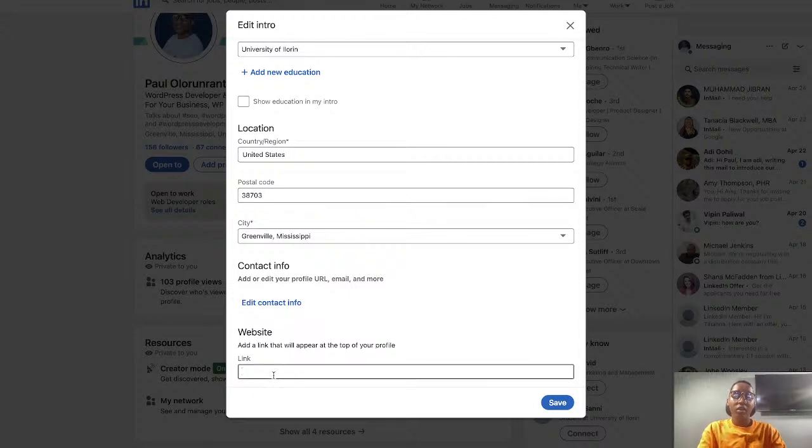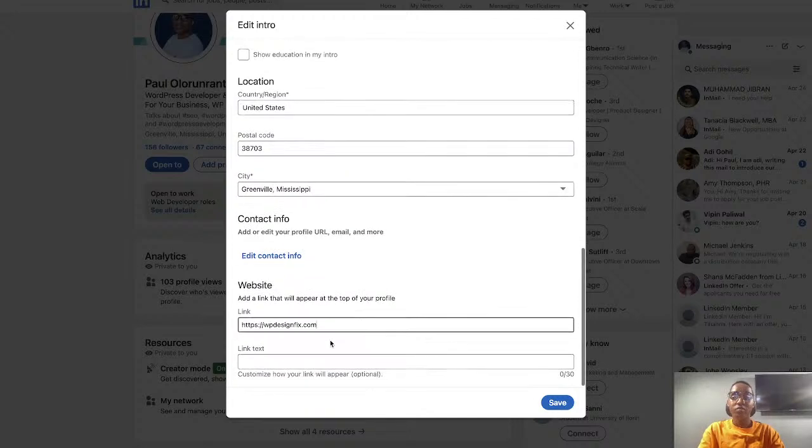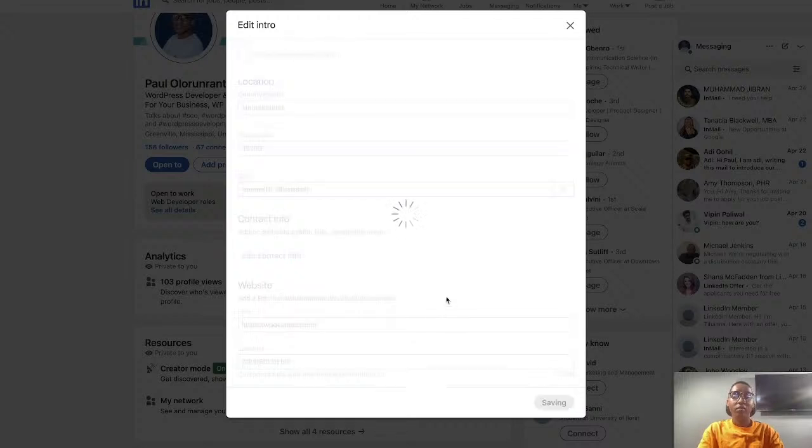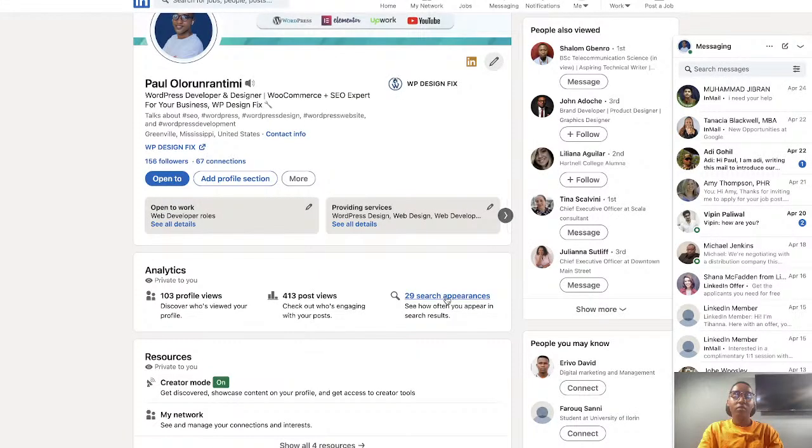So yeah, I can add my website link. That's wpdesignfix.com. So after doing that, the whole thing will pop up, WP Design Fix. So I've just optimized my profile once again, adding my website link, which is this, and if anyone clicks on it, it will lead to the website.